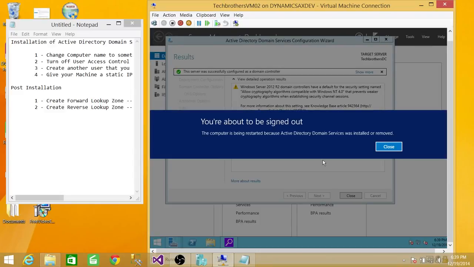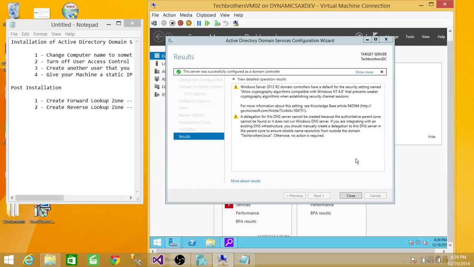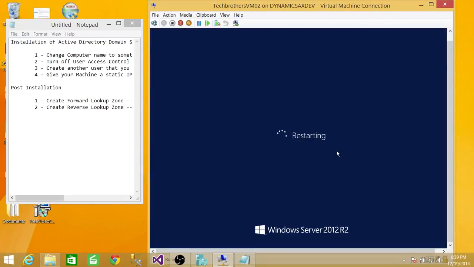Alright, as you can see that operation completed successfully. We have installed the Active Directory domain successfully, and it needs a restart. So we're gonna go ahead and close this, and it's gonna restart the computer. It's not gonna take long to restart since it's a virtual machine.